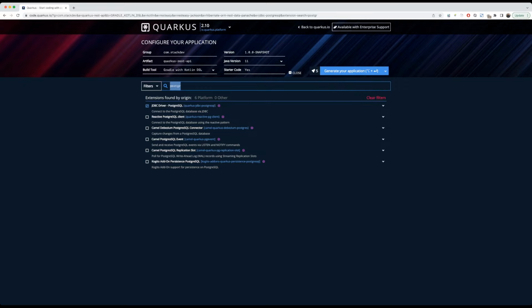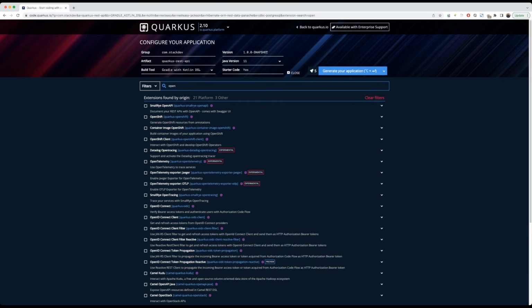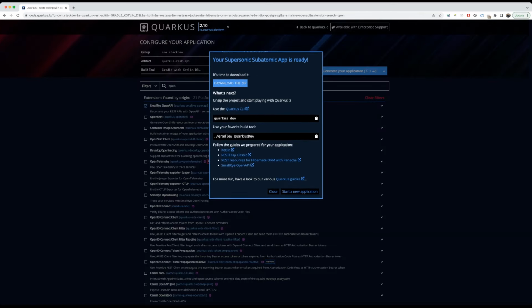Then what else? I think for the most part that's it. Maybe for us to be able to view our API, I'm going to use the OpenAPI. Now that you have these 6 dependencies installed, just quickly go ahead and click Generate Application, and then you download the zip.